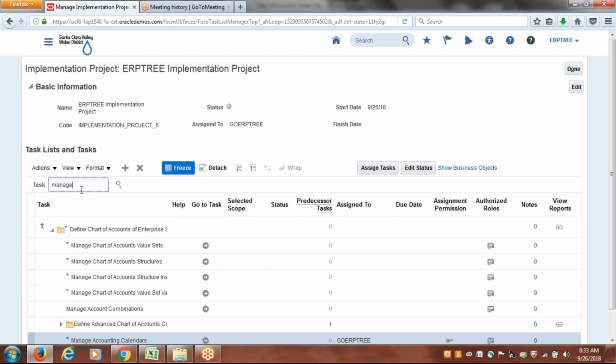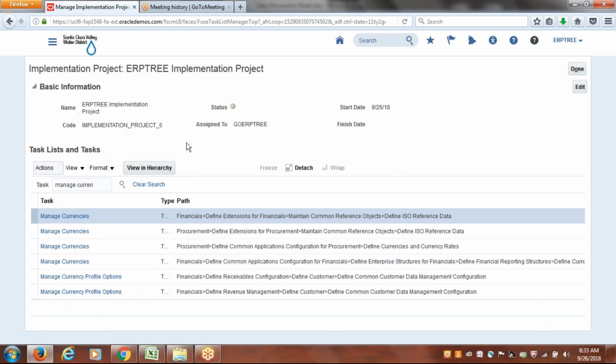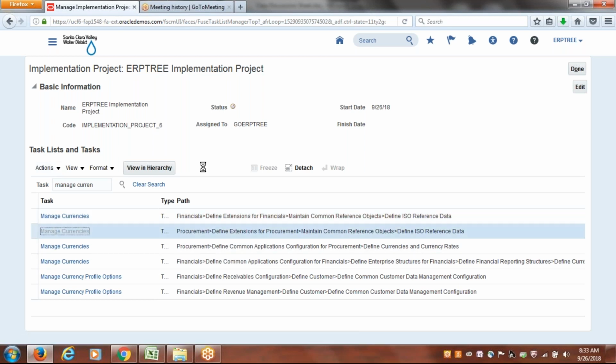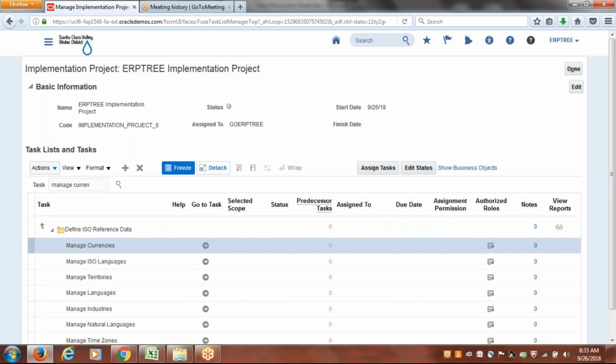Search for manage currencies. See, the currencies task is available from 4 different paths. You can choose any one of the paths. Since we are working from the purchasing SCM side, I prefer to choose it from procurement. But any task will take us to the same page. Just click on the go to task icon.